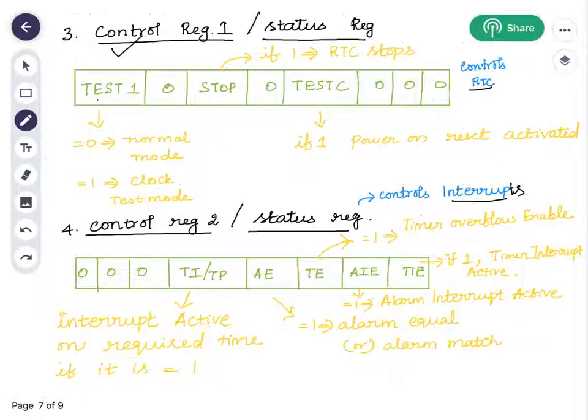The MSB bit is test 1. If it is 1, then it will be operated in clock test mode. If it is 0, then it will be operated in normal mode. Then stop. If it is 1, then RTC will be stopped. If it is 0, then RTC starts. RTC begins work.